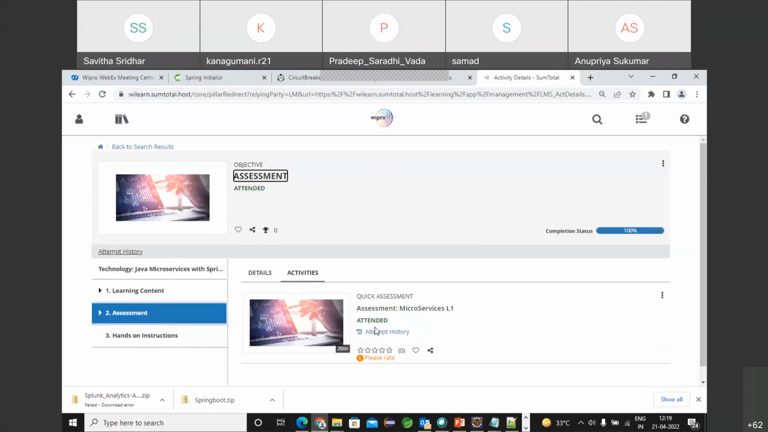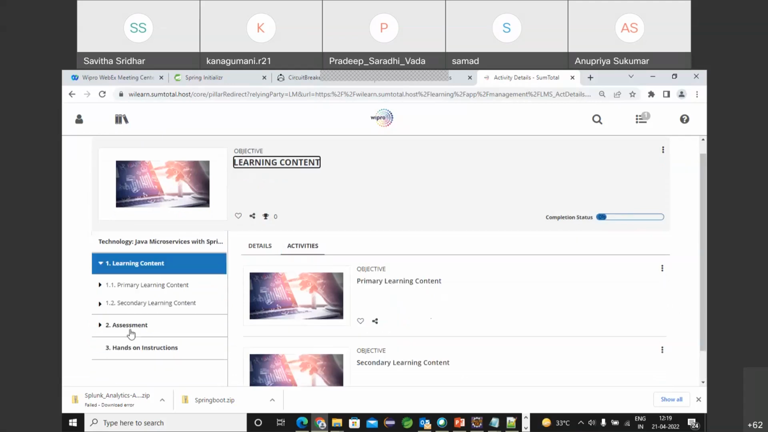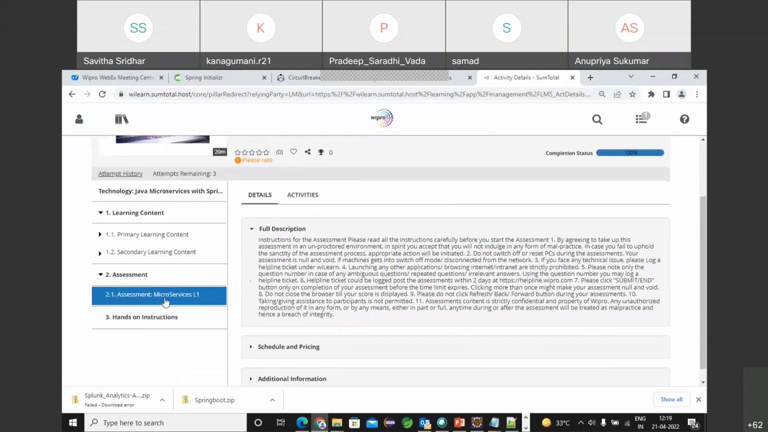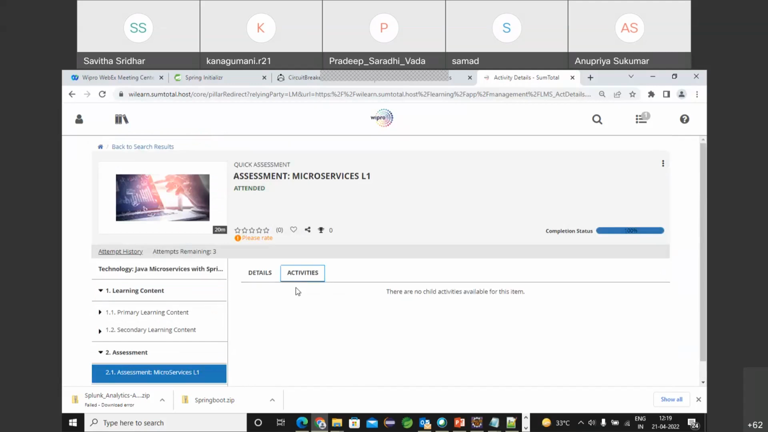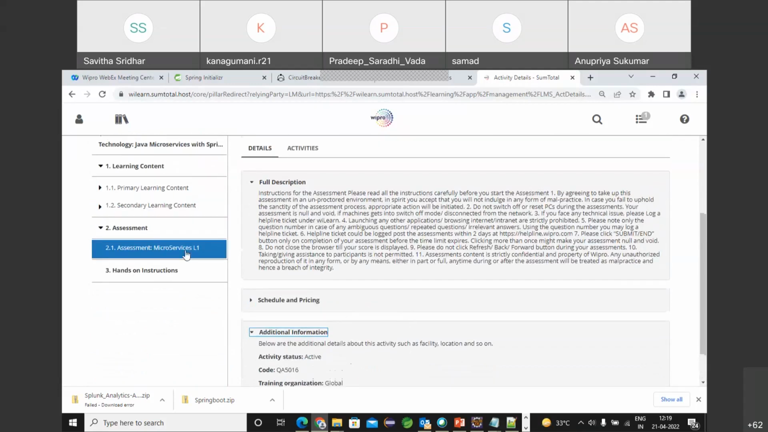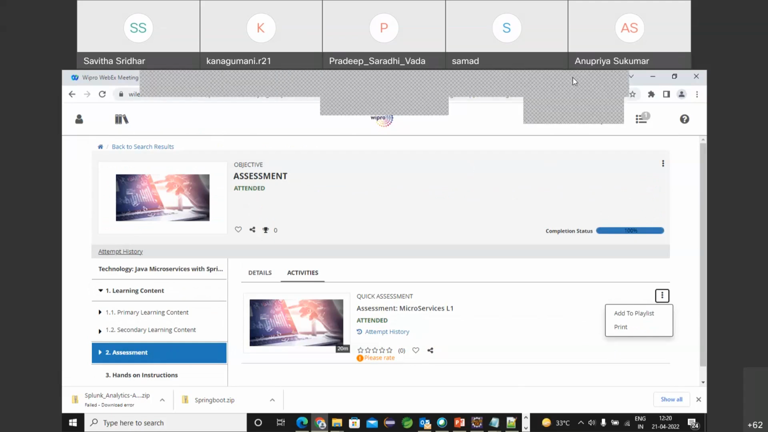In my case, I've already attempted, but in your case, it should allow you to start this. Please complete this. This is the assessment that you need to take up. If you click on this also, you can see the details. This is the quick assessment number 5016. To take up, just click on this assessment. There will be an option for you to start. If that option is not coming up, first register for this course, and then you can take it. I've given you the LP details in the chat window.